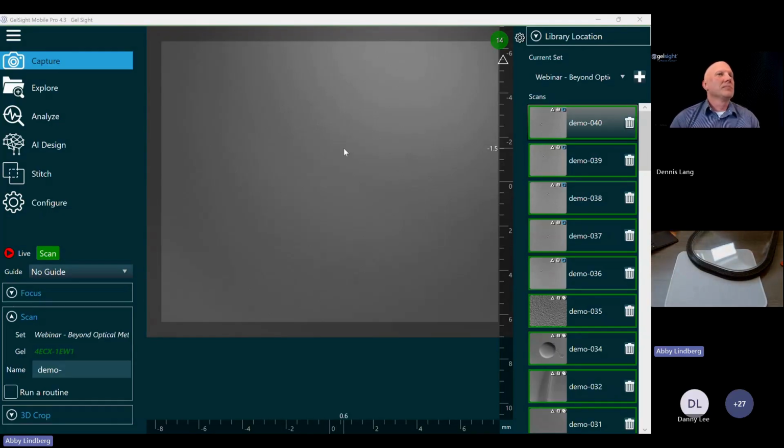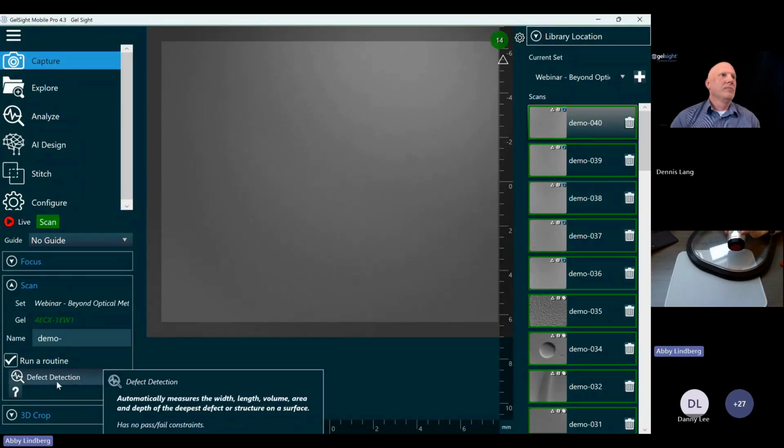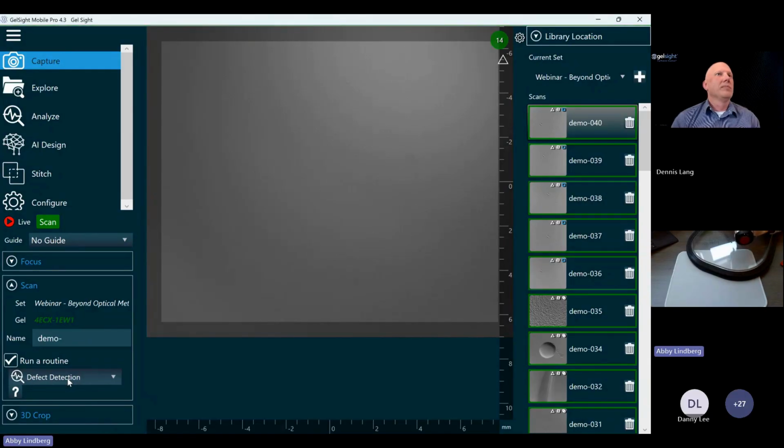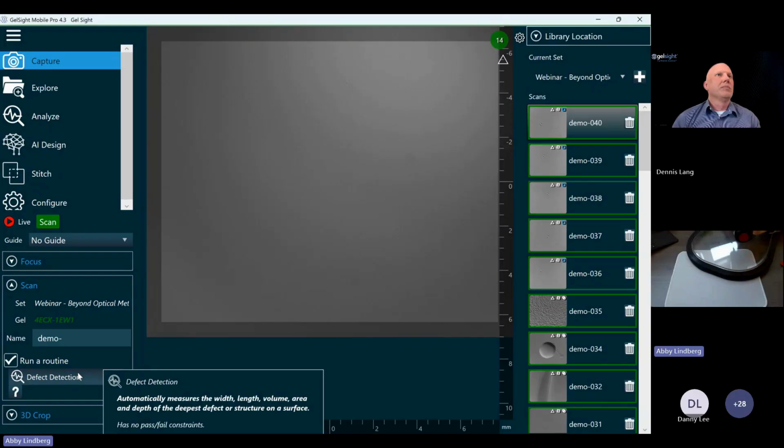So I've got our software open. And I'll actually start this a little bit differently. I'm going to run our defect detection algorithm, and it's going to output the characteristics of the deepest defect that we find in the field of view of the system. So I'm going to run that, but I'm going to run it in an automated way. So we call this running a routine. I'm going to check this box in the software here, and I have defect detection selected. And if I mouse over it, you can see it automatically measures these characteristics of the deepest defect in that surface.